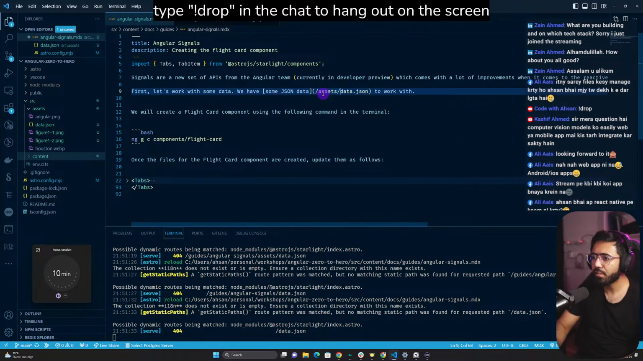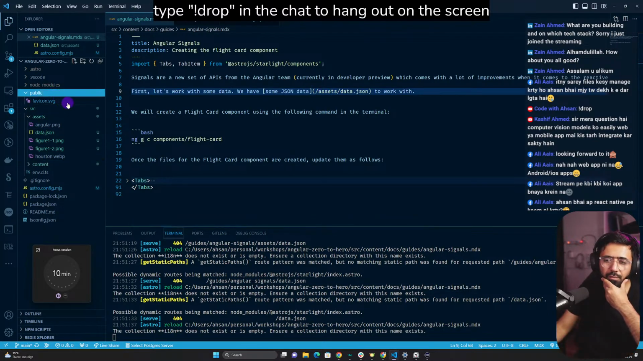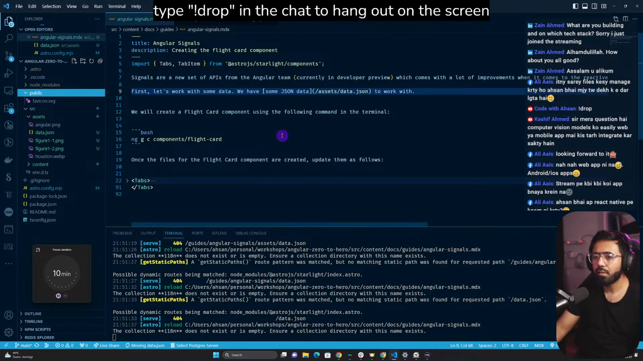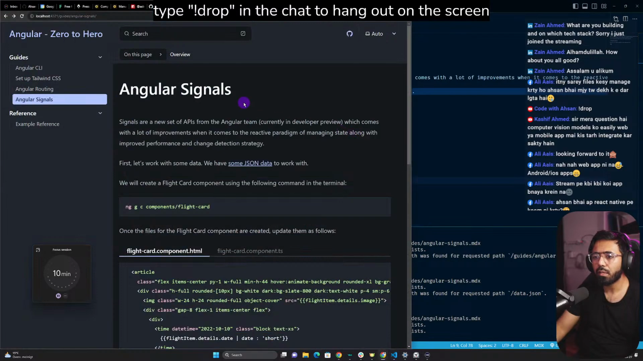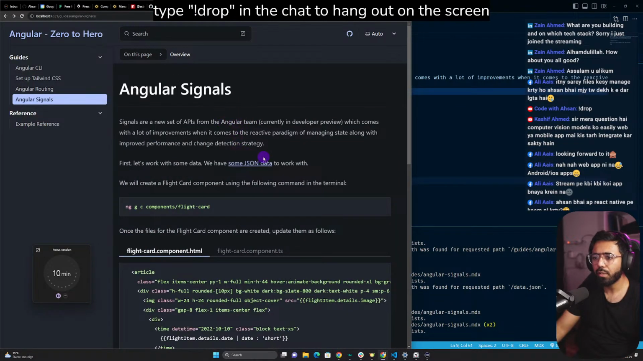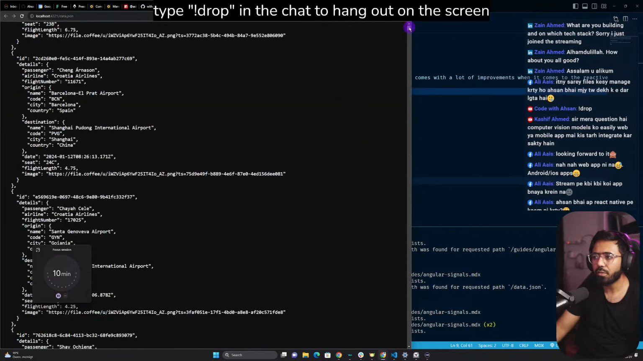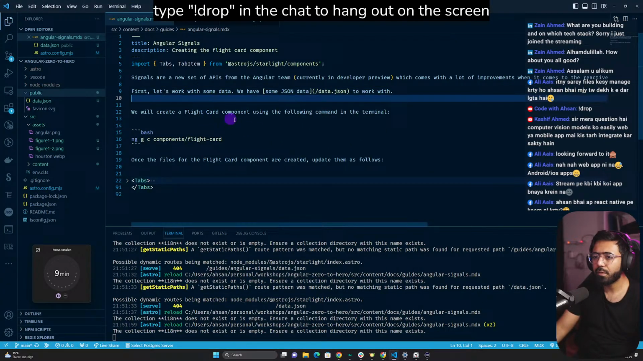So assets, or is it public? No. We have public, where we have favicon.svg. Maybe let's move this to public, right? If we move that, then it should just be this. And if I open this, yay, there we go. Huge data JSON. Okay, cool.